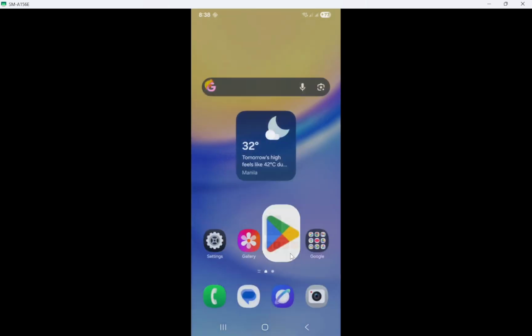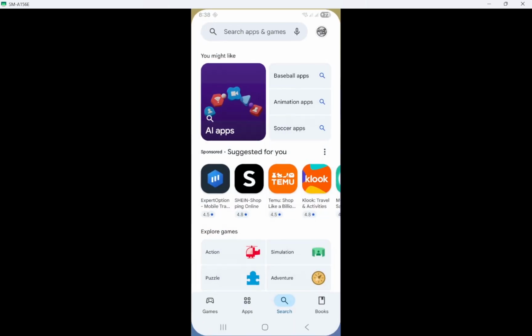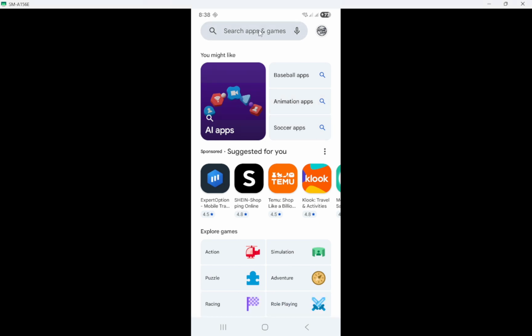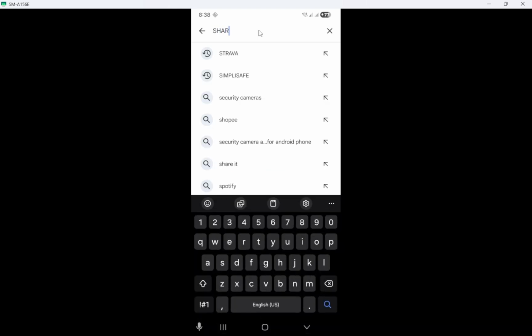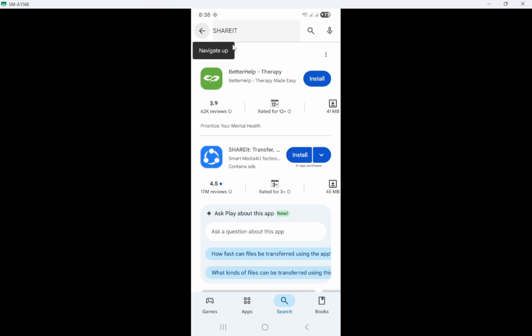Start by opening the Google Play Store on your Android phone or tablet. This is the official app store for Android, and it handles the download and installation safely. Once you're in the Play Store, tap the search bar at the top of the screen. Type Shareit, just like it sounds. Spelling it correctly helps you find the official listing quickly.